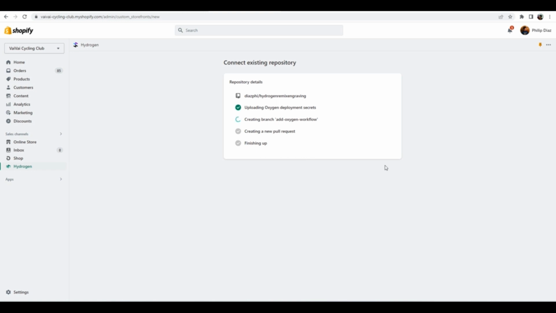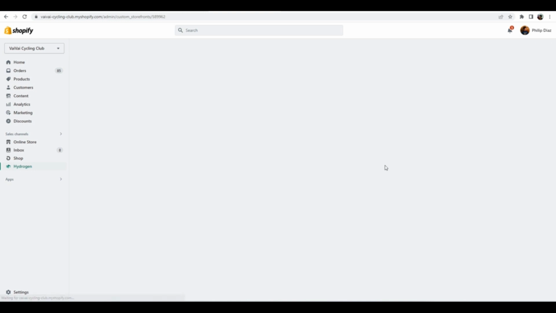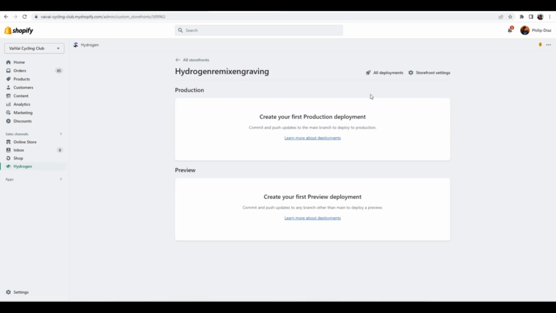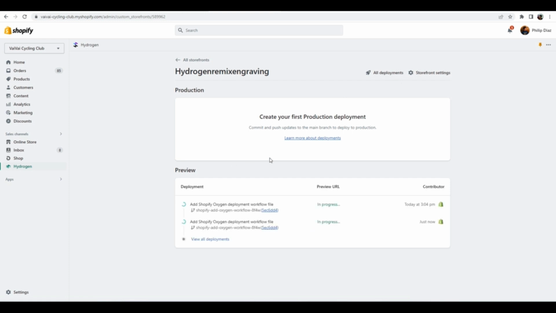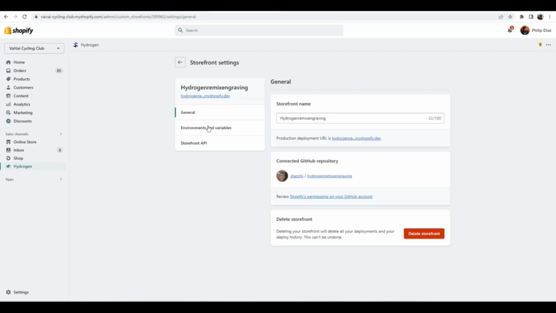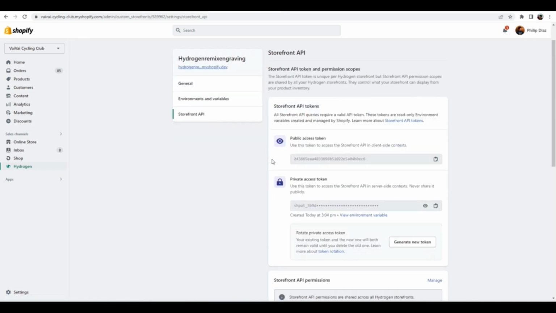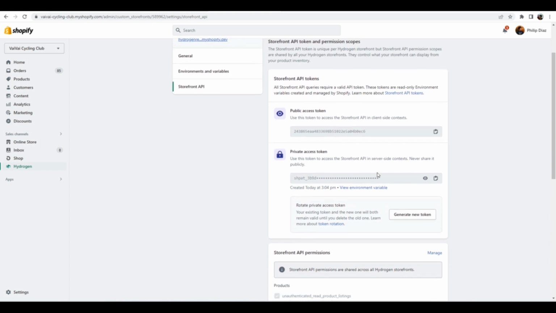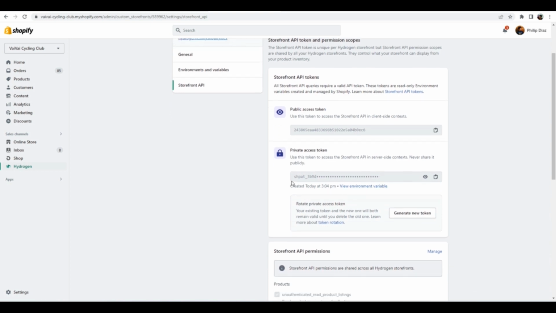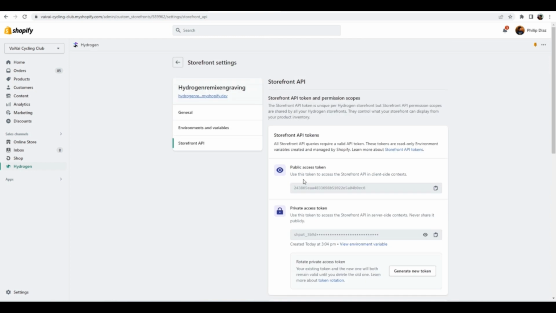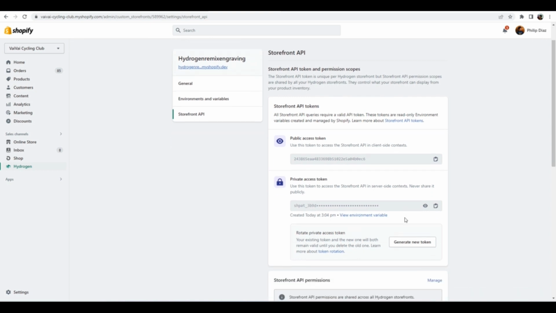We're gonna wait for a while. There are a few steps that will be available to our store. Now I think this is added to Oxygen. So what we're gonna do here is look at the environment, Store API, and I think there is an API public token here and a private access token. Use this token to access the storefront in client side. Use this token to access the storefront in a server context. Never share it in public. Okay, I'm gonna copy this one.